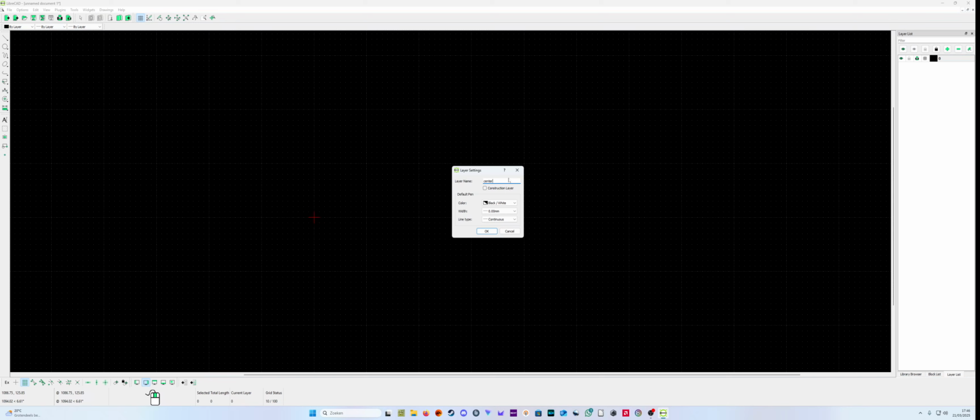Center line. You can select the plus key or the minus key to deselect it. And then go to 0.05, continuous line. You see there's my center line. Always a measurement line, also 0.05 thick.